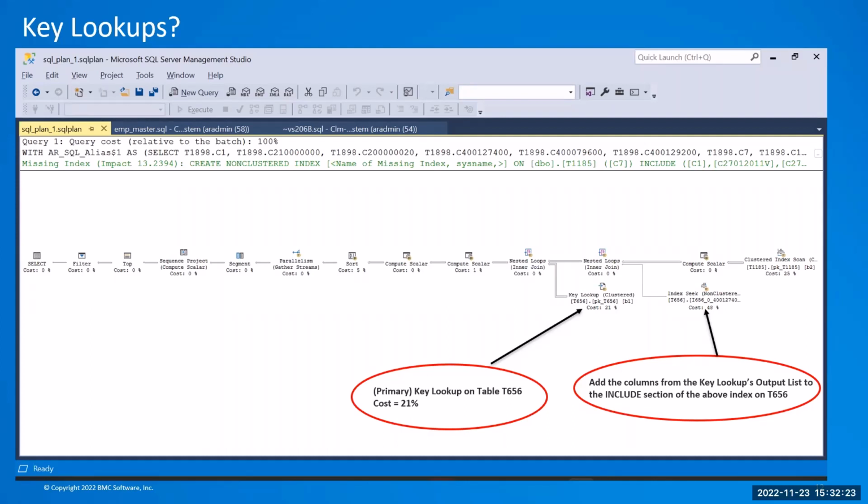A primary key constraint for a table is a column that cannot be null and is unique, right? So we know that C1 cannot be null, C1 is unique. So when you have to go back to the table itself, after you've done some operation prior to the key lookup, it probably is because when you were doing that prior operation, in this case, on the right side, it's the index seek on a table T656.